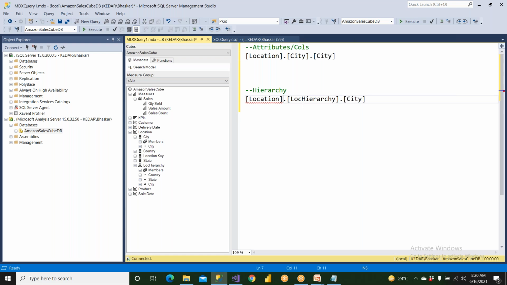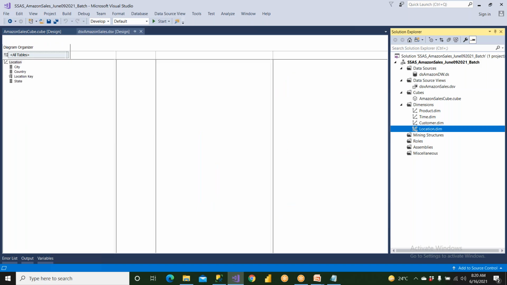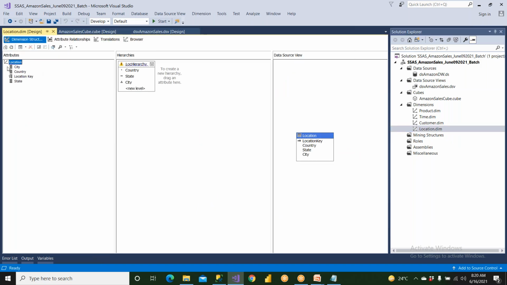People would ask you, what is this? This is what is called a dimension. Dimension means a table which can store character data. The next, this is what is called hierarchy name. Hierarchies we have created, right? So where you have created a hierarchy, you go to the location dimension, and these are the attributes. Have you seen? These are attributes. Clear? This is what is called hierarchy.